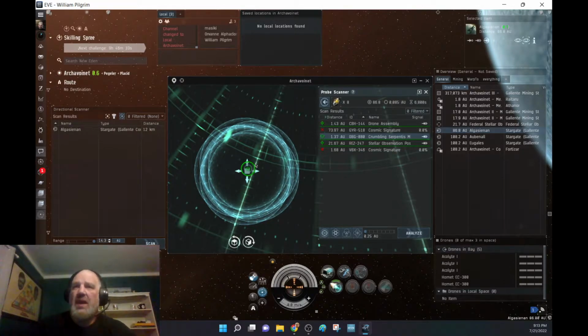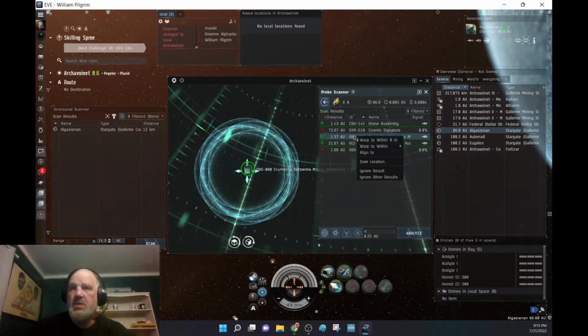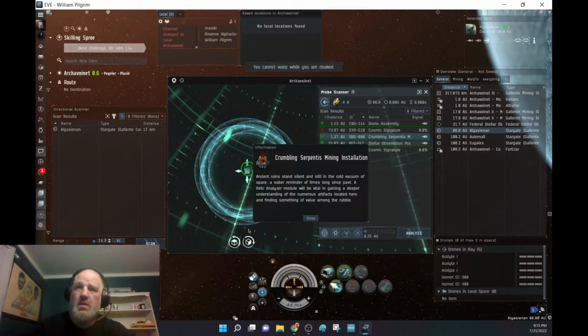A quick way, but I think this really works with combat sites, a quick way to nullify that, and it's just a little trick, but if you actually turn your cloak on, okay, and then go to warp to it, it won't allow you to warp to it. It'll say, no, your cloak is on. So warp to zero, but see right up here, it says you cannot warp while you're cloaked, but it still pops up with the information of the signature, the anomaly. So you can read this real quick to see if it's something you want to jump into.